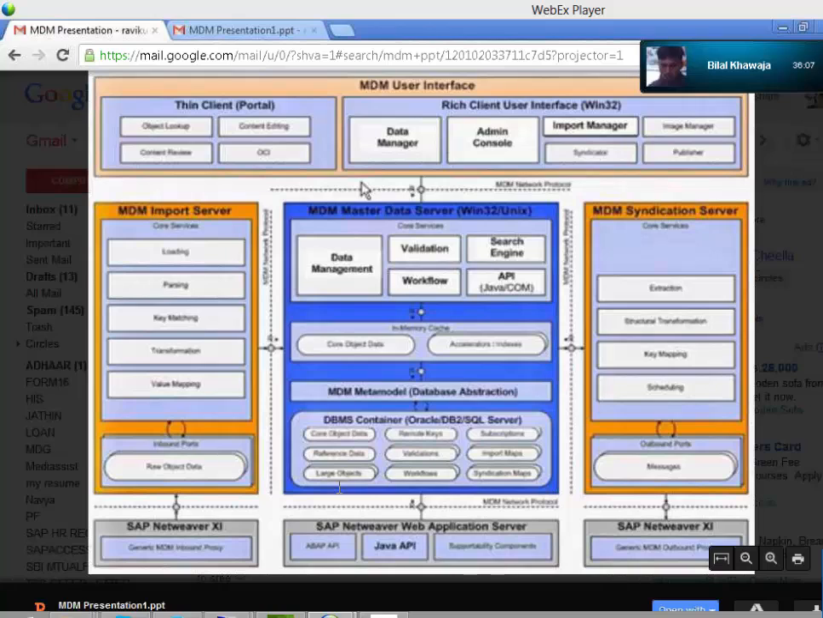Okay, here you can see XI is there, na? In the left bottom, XI will take the data from the source system and it will keep the file in this inbound port. Can you see the inbound port over here? From this inbound port, either the import manager or import server will pick the file and upload the data to the MDM server. Right.